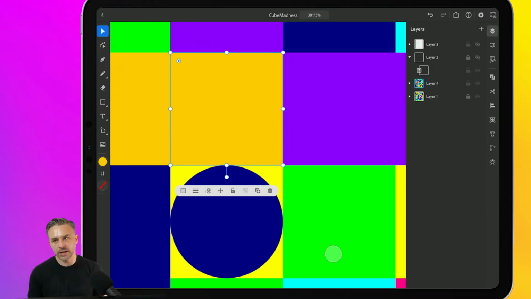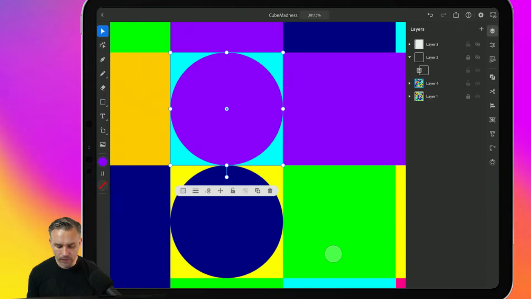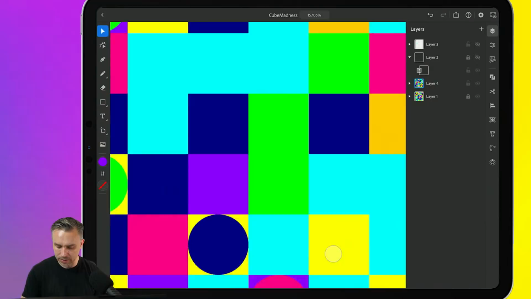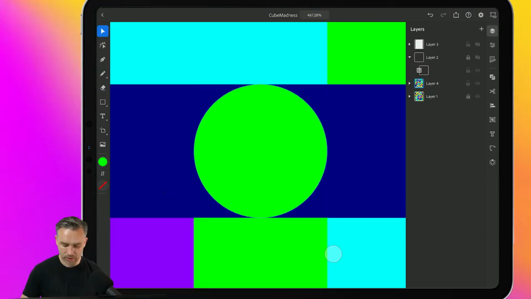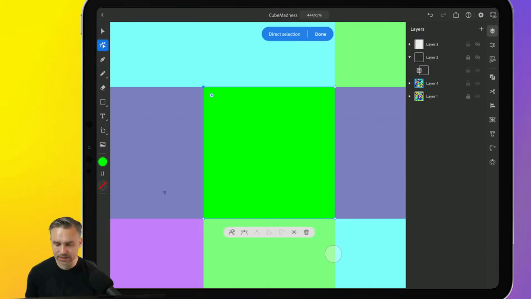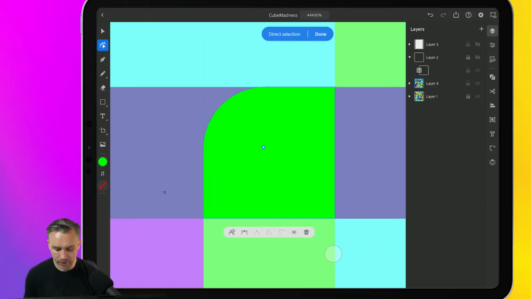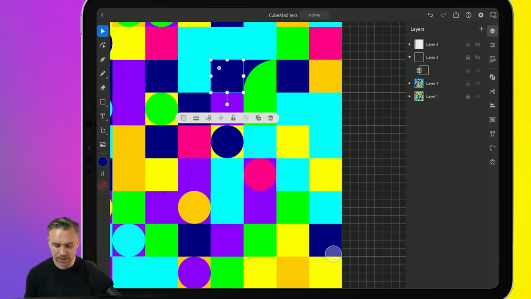Now for this one, let's get into a little bit more detail. I'm rounding all the corners, right? We can see what I'm doing there. Maybe instead of rounding all the corners, I might want to round just one. So rather than rounding all four, we could double tap and select just that corner. So now we're in direct selection mode, and we can take that and curve it like so. Okay, so we can see the shape that's made, and we can do that a couple times.